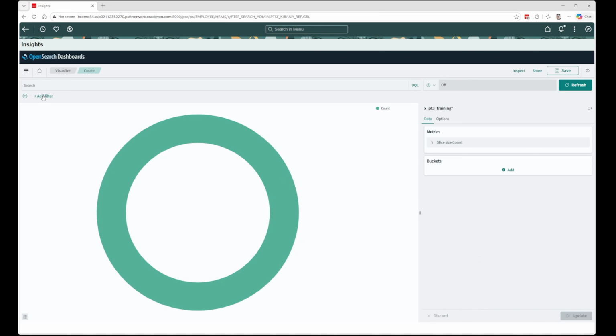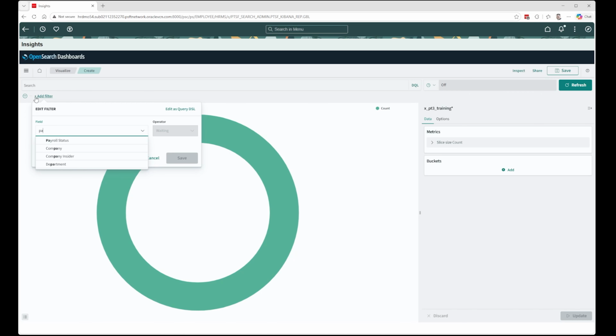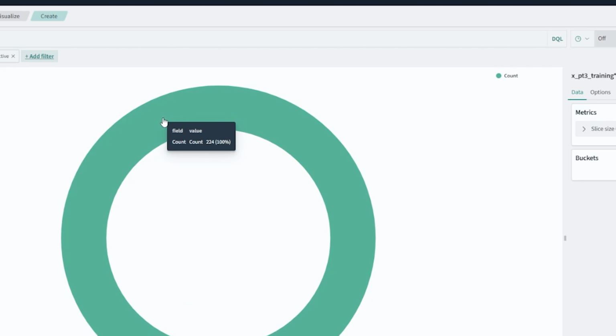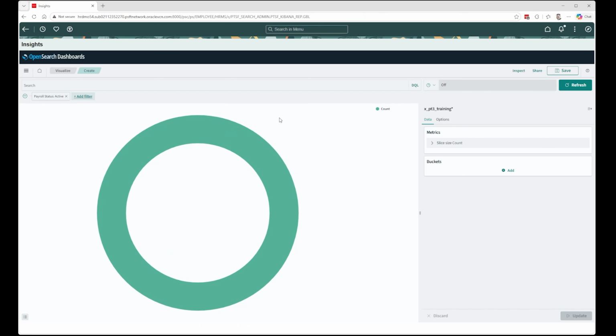First thing I'll do is add a filter to the whole visualization. I only want to see classes for active employees. Click on the Add Filter link. Field is payroll status, is active. Save. Hover over the pie and we see that we now have 224 classes. We filtered out the 18 classes of employees who are no longer active.